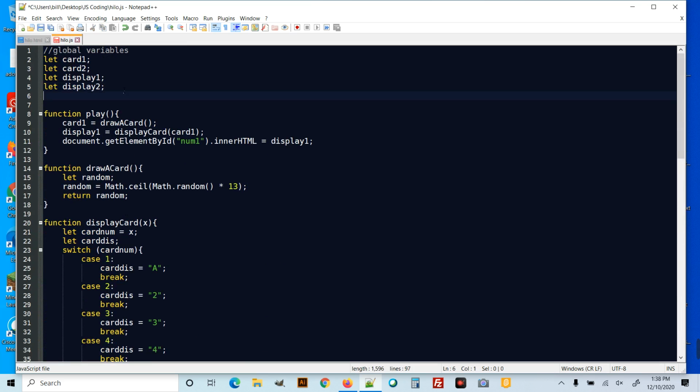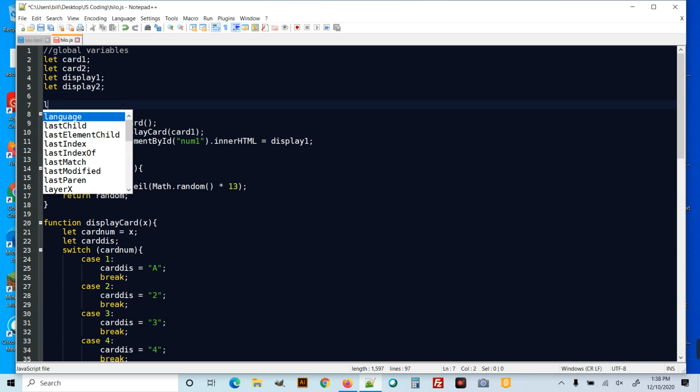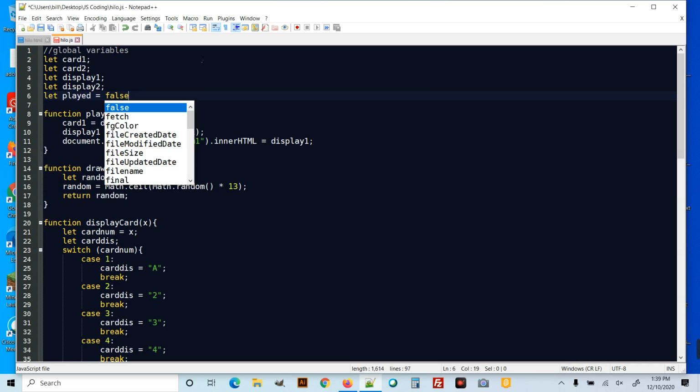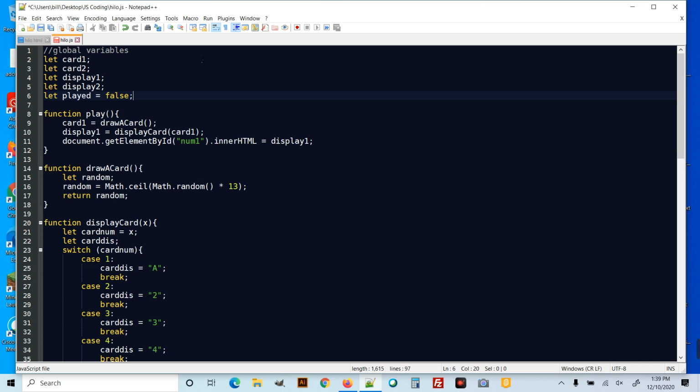So let's create a variable here. We're going to call it played. Let played, P-L-A-Y-E-D. And we're going to define this variable right off the bat, and we're going to use a Boolean variable. Have I covered Boolean variables before? Okay, so the first time we play it, we want to say no, we haven't played it yet, so we're going to define it as false. So we're going to say let played equals false. Say, hey, we haven't played before. So everyone have that variable defined?